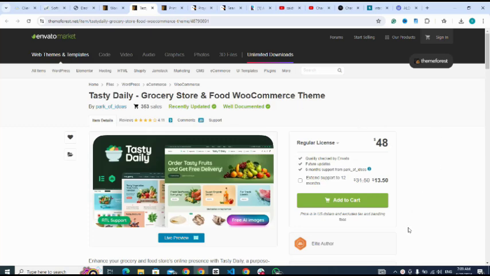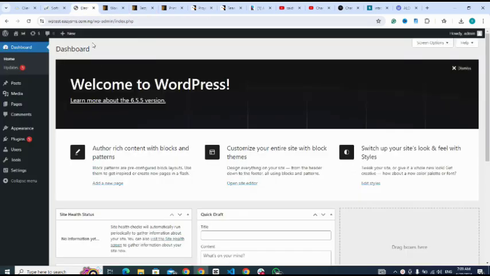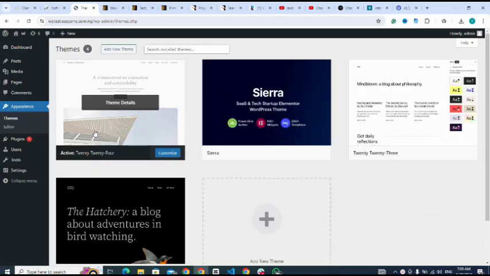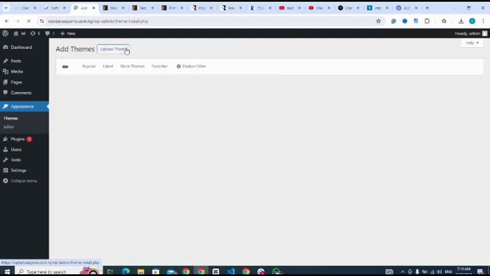After purchasing this theme, you go straight to your dashboard. There's my dashboard. Then I go to Appearance. Here's the default theme. So next, because I've gotten my theme, I click on Add New Theme.